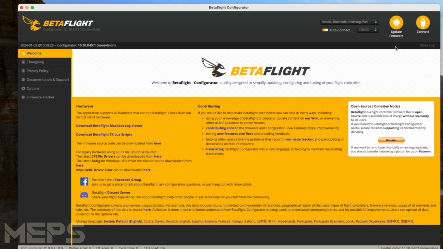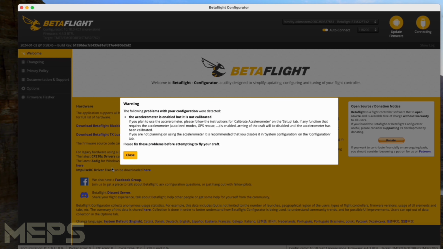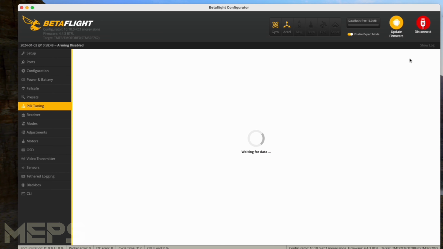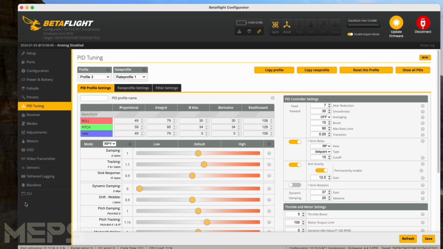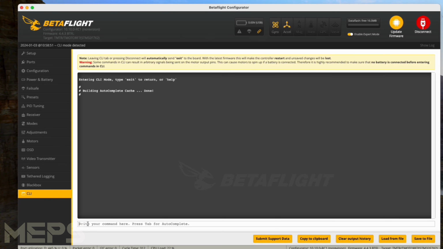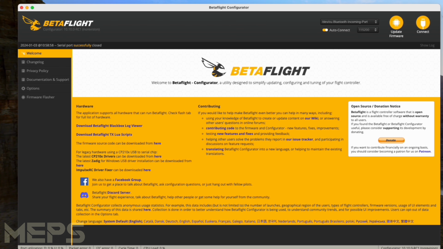Okay, now I'm going to connect to the flight controller. Just so that you know we have a fresh install, I'm going to type in BL for bootloader in the CLI, enter, and that puts us into DFU mode, as you can see here. Then we're going to update firmware.